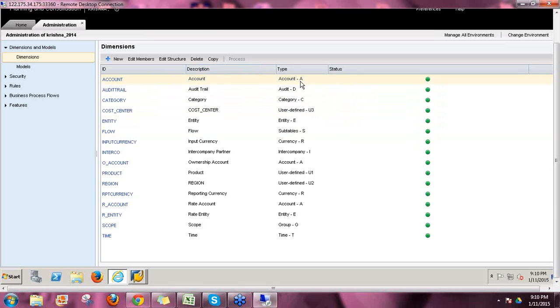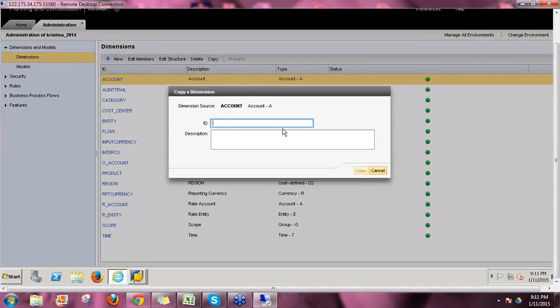So each type of dimension has certain mandatory properties that will get copied when you create a new dimension. Either you can create a new dimension or you can use the existing dimension for the type, because the type will be standard. Or some clients will say that they don't want to use the existing one. You can select it, copy it, and create your own naming convention. Suppose he doesn't want it as account, he wants it as ACC, and suppose the client name is ABC. I'm just giving an example.